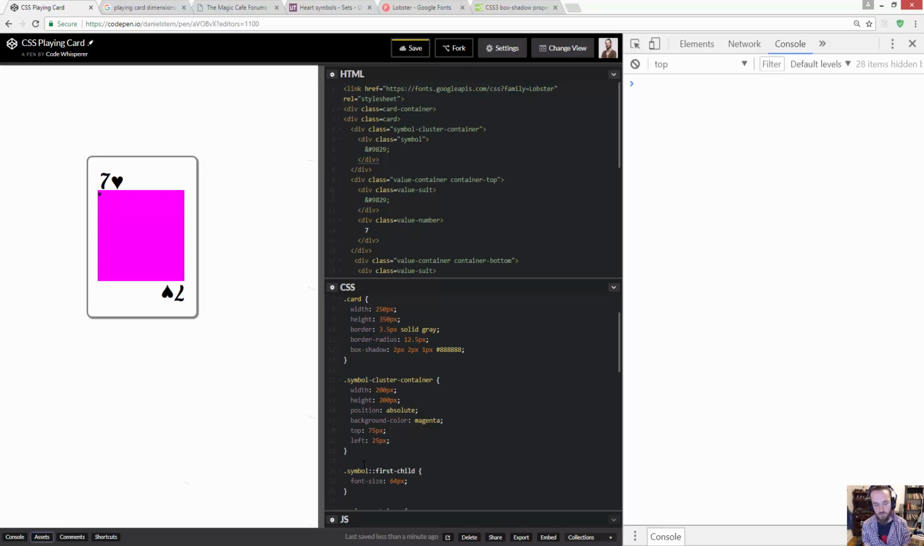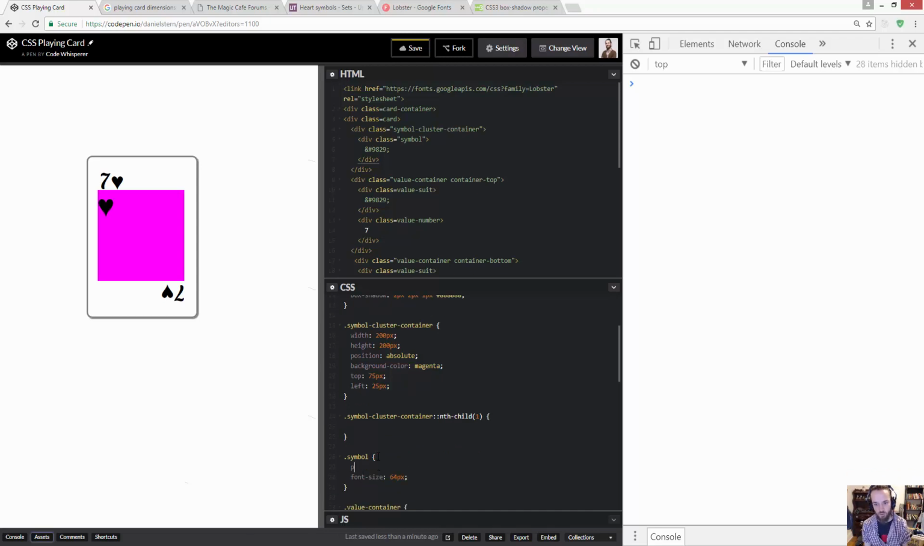Now, will the first child CSS selector work? Or the nth child? It seems definitely not like nth child is going to work at all. That's because we don't want symbol. All right, let's backtrack here. Let's keep this font size for symbol. That's looking good. But for symbol cluster container, pseudo element, nth child, and pass in the first one. Let's see if that will work. And also we want all symbols to have position absolute for now.